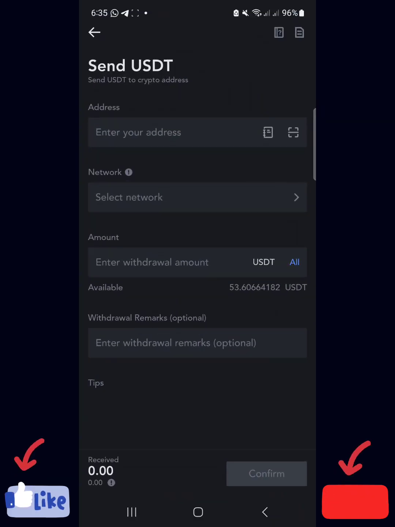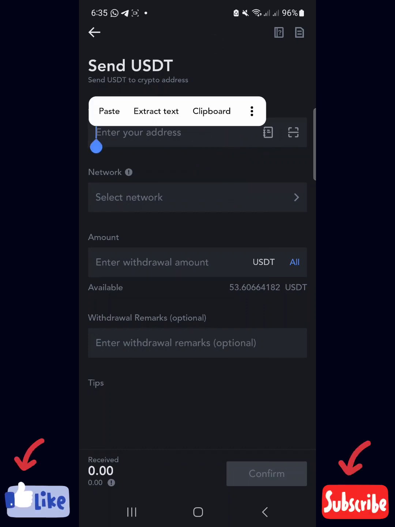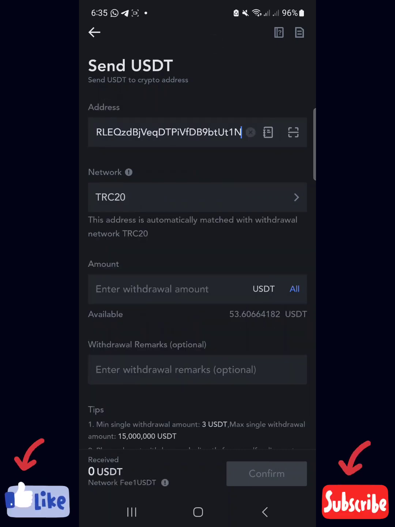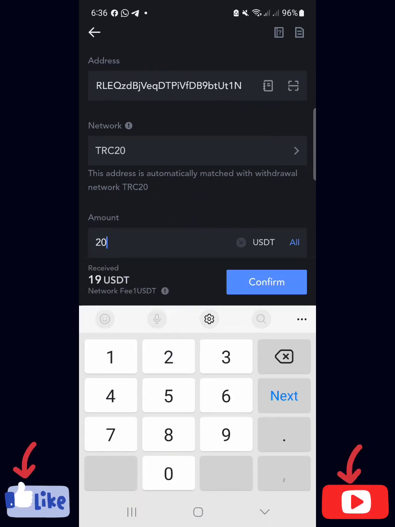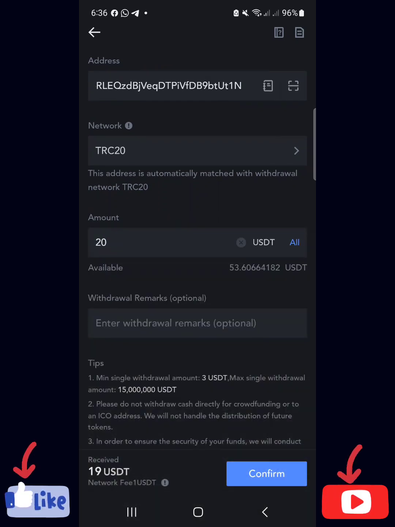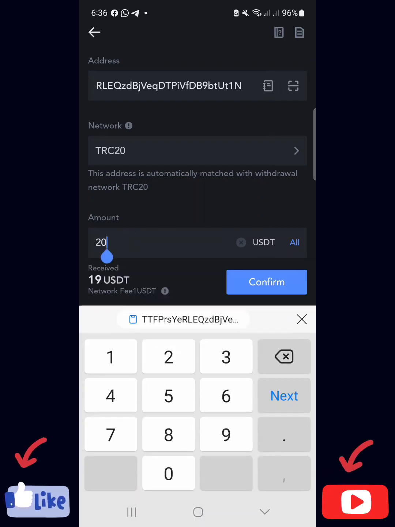Okay, this is my account. I will now paste the wallet address here. Can you see paste wallet address? I will click on paste. Can you see, automatically it has already shown me the TRC20 network. Now I enter how much I want to withdraw. I want to withdraw just $20. Okay, I will get $19, so that means they will charge me $1. So let me add $21.